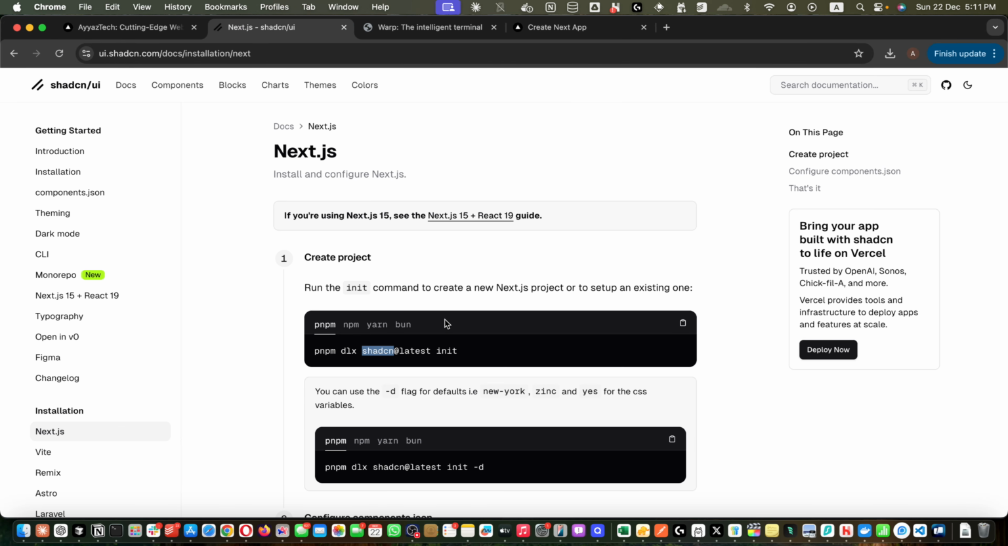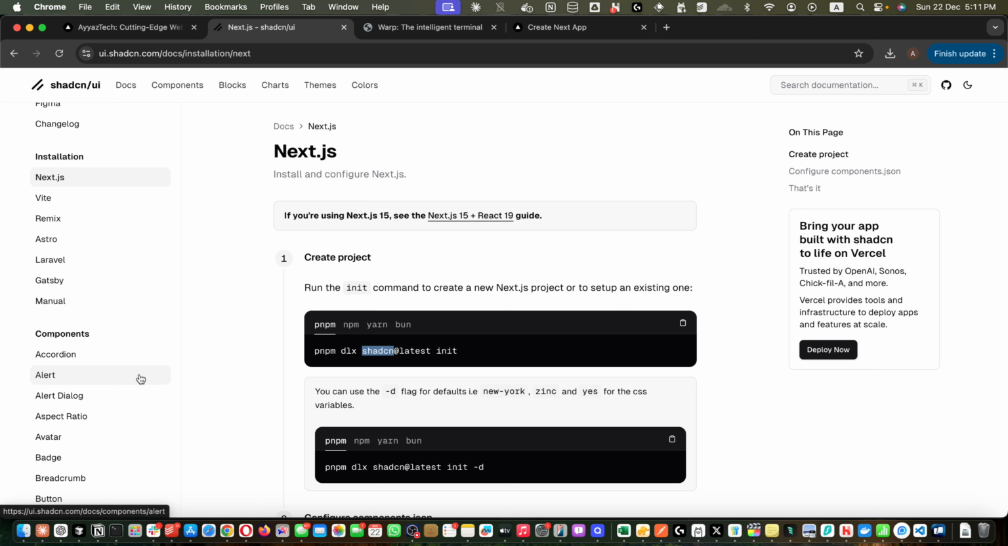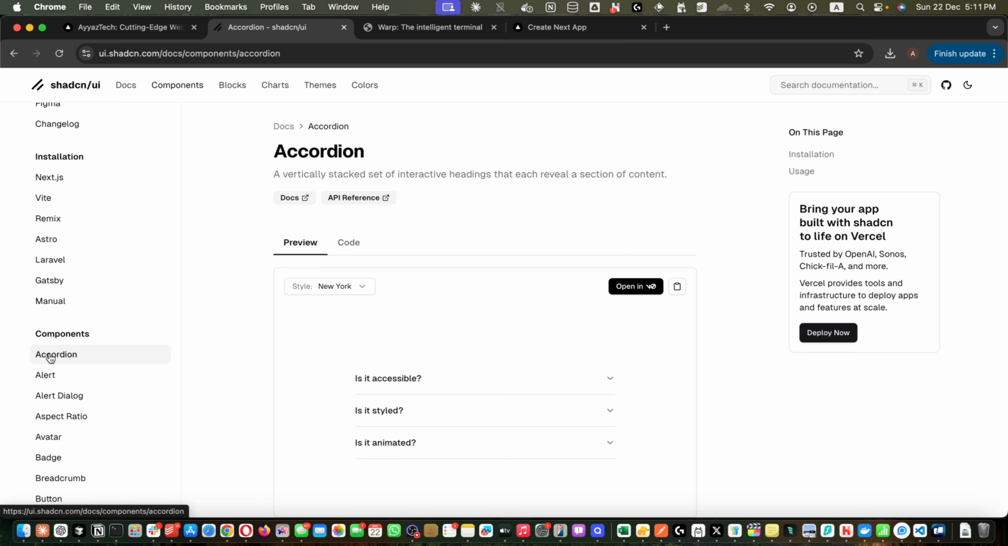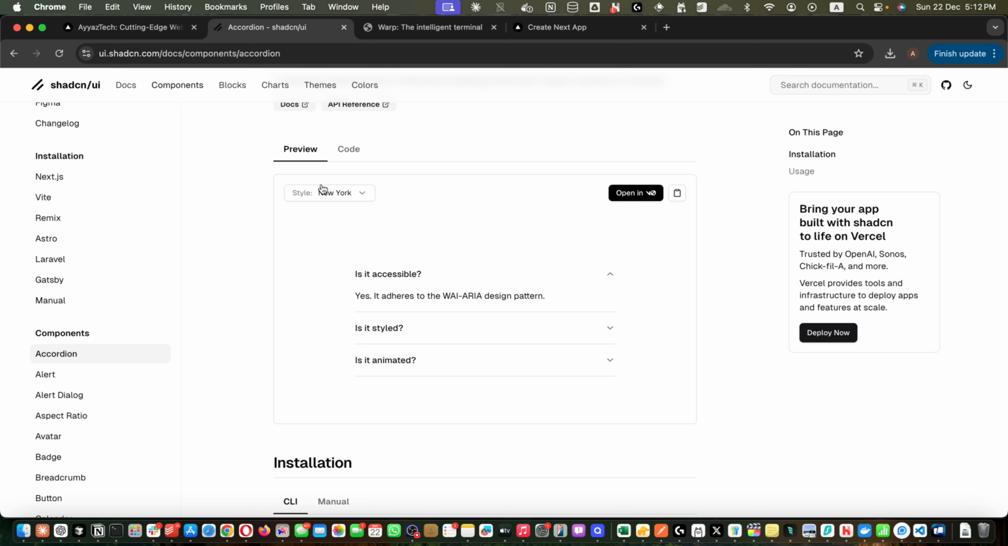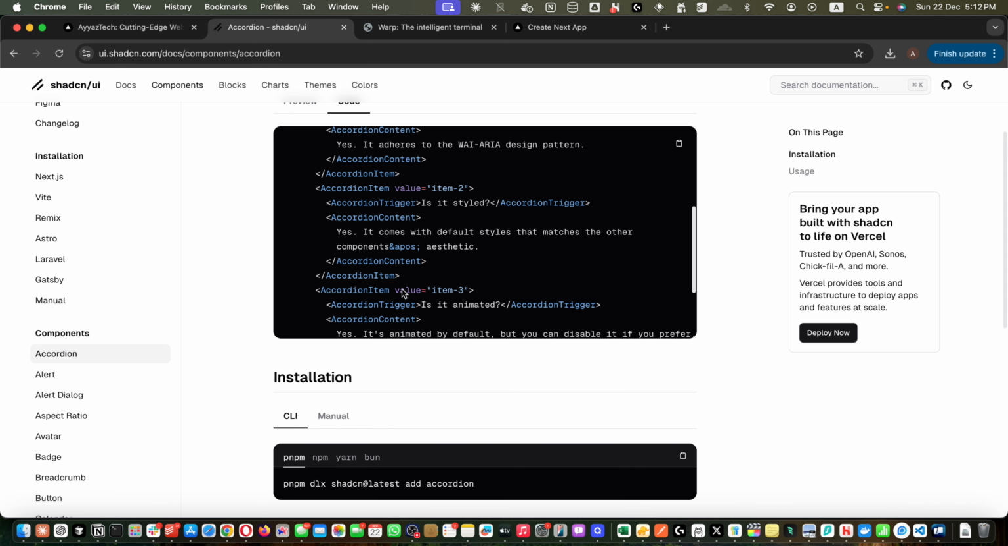All right, now go back to the ShadCN documentation, scroll down, go to the component section, click on the Accordion, and here you will find the instructions to install and use the Accordion. So Accordion, a vertically stacked set of interactive headings that each reveal a section of content. Here we have a section preview that will show you how it is going to look when you install, and it has different options for different themes. This is default, this is New York, and this is the code section. So this is the code that you need to copy and paste.